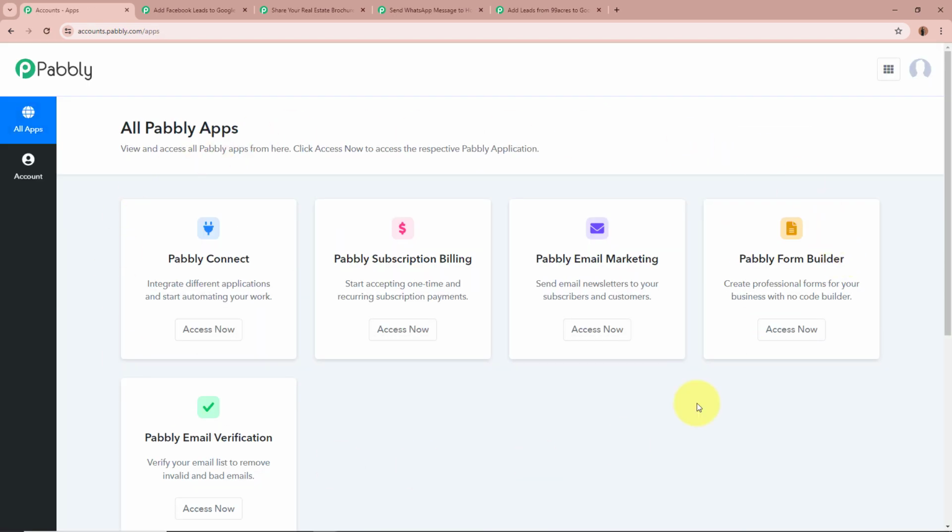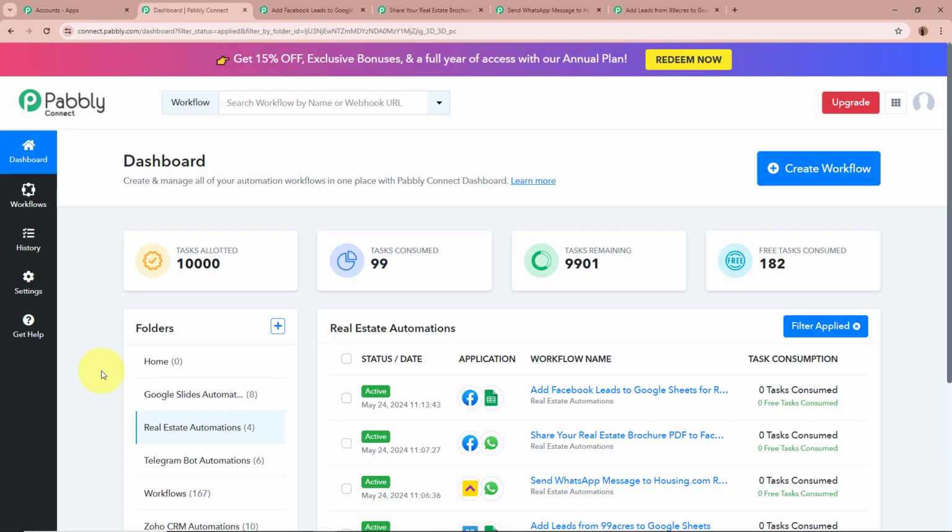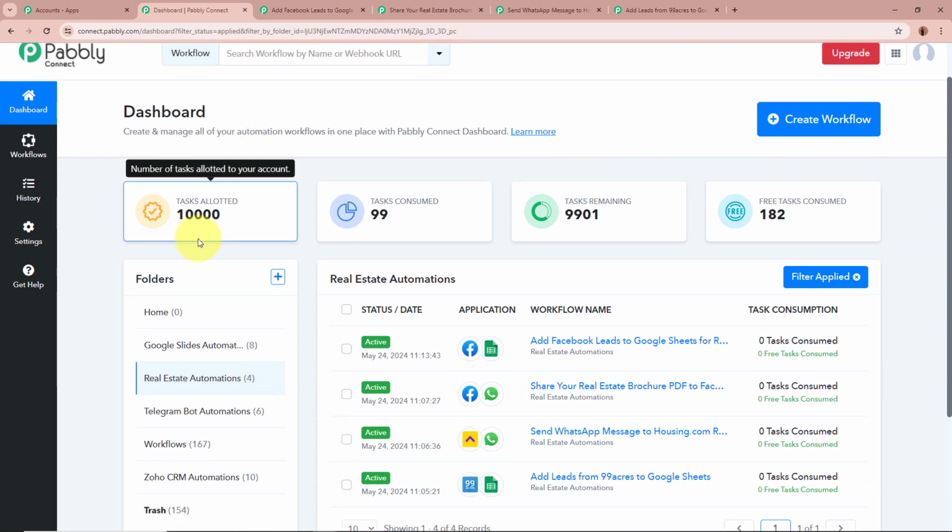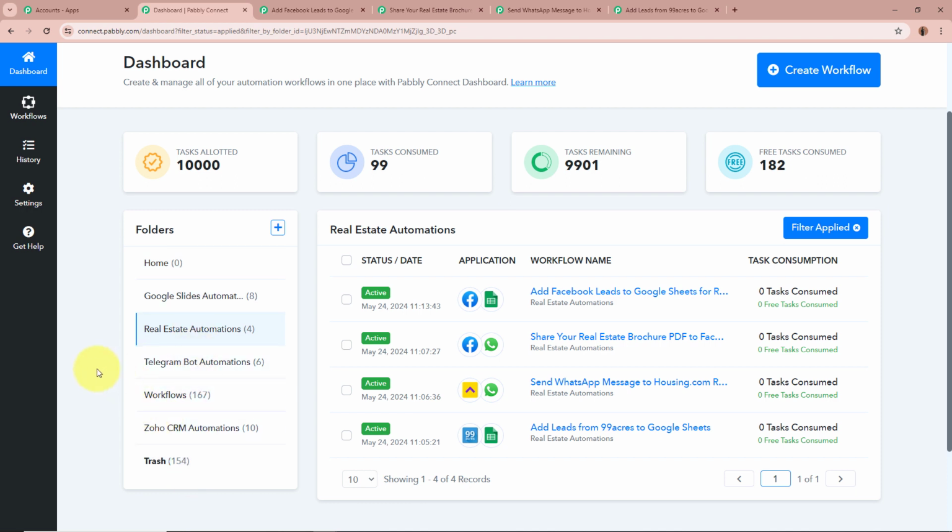After signing in, you can see the All Pabbly Apps window in front of you, in which you can see the 5 applications of Pabbly, from which we are going to select Pabbly Connect by clicking on Access Now. After you click on Access Now, you will land on Pabbly Connect's dashboard. Over here, you can see I've created folders in my Pabbly Connect account in which I'm going to save all of my workflows.